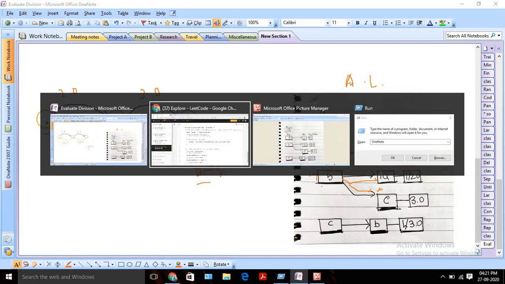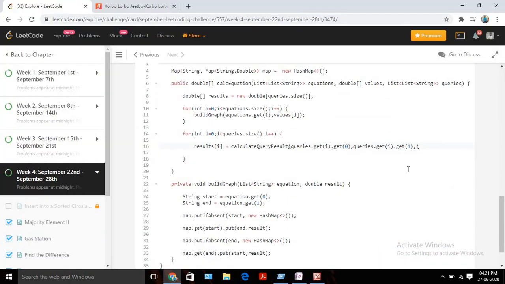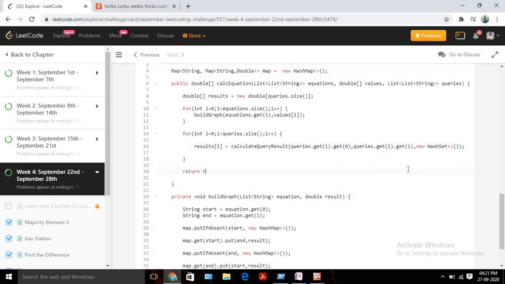Probably we can take one set for the same, or you can take an array also, but in this case we are going to take one hash set where I am going to keep tracking the nodes which I am visiting, since we should not repeat those nodes. So it should be a new hash set. I think these 3 parameters we need to pass, and once we are done we are going to return our results. Okay, the results array will contain all the results for our given queries.